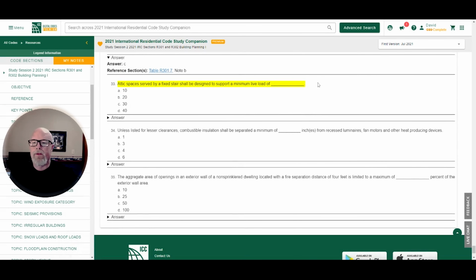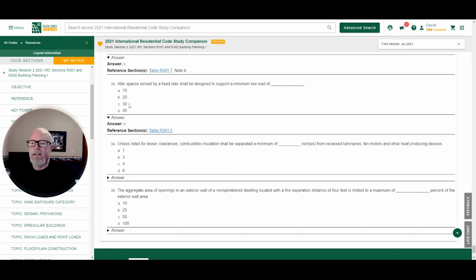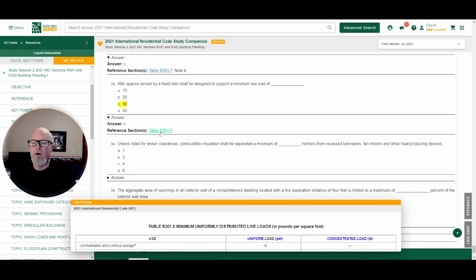Number 33, attic spaces served by a fixed stair shall be designed to support a minimum live load of what? 10 pounds per square foot, 20, 30, or 40? The answer is C, 30 pounds per square foot. We get that from table R301.5, which is our minimum uniformly distributed live loads.